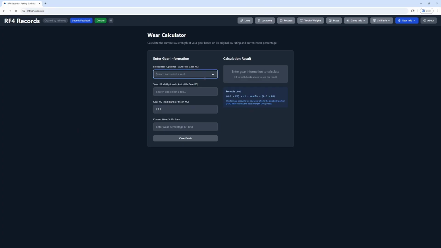Or I could say, let's see, what is the common one people want to do, right? Or the C rods. But we could do like a perking rod, right? So like a mega perk, right? I've got a mega perk and the wear is 30%. So that means I've got 69.6 left.